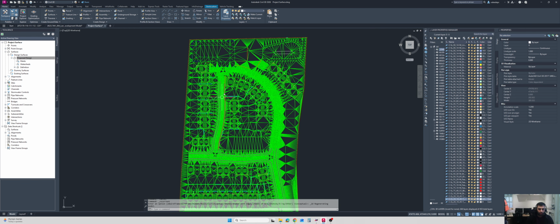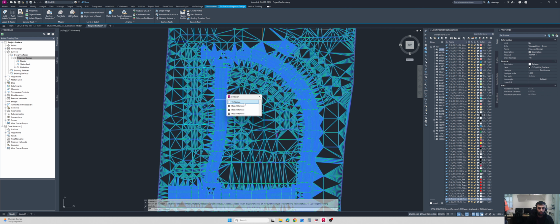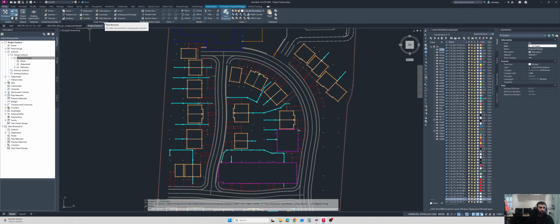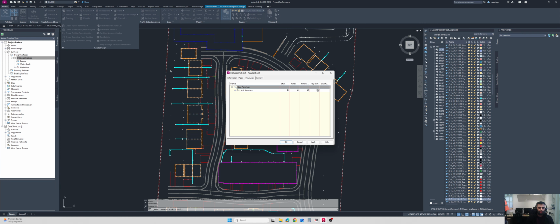First, I'm using the UK IE kit, and I'm going to turn off the surface. You have to go to your Home tab, and then you can see the pipe network, and then create a network parts list. In the network parts list, you can have your structures, for example the manholes, and then you have the pipes, so you can have the pipes list.